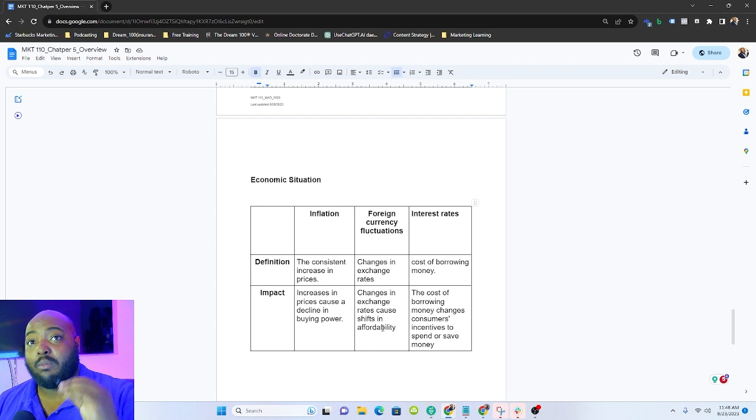That impacts you as a marketer because it can change your supply chain. It can change the availability. It can change how affordable something is, right?